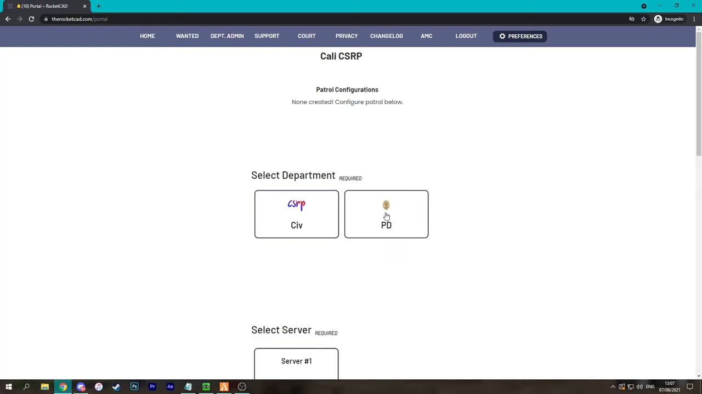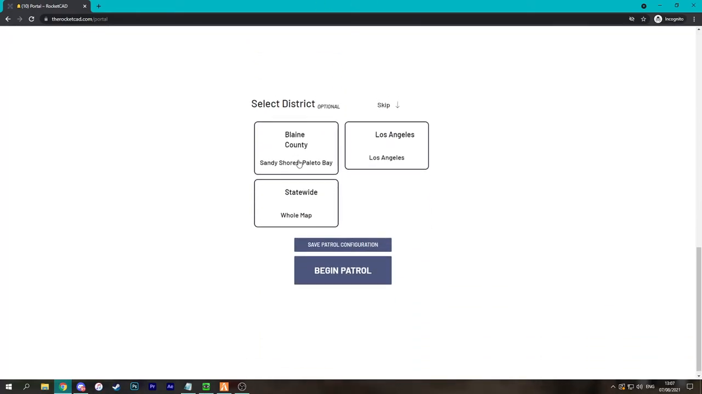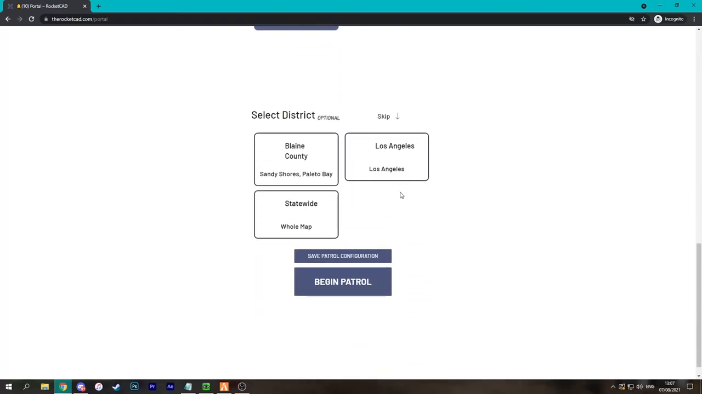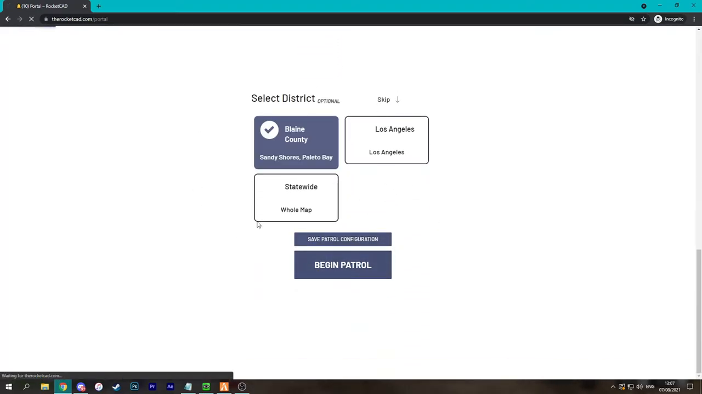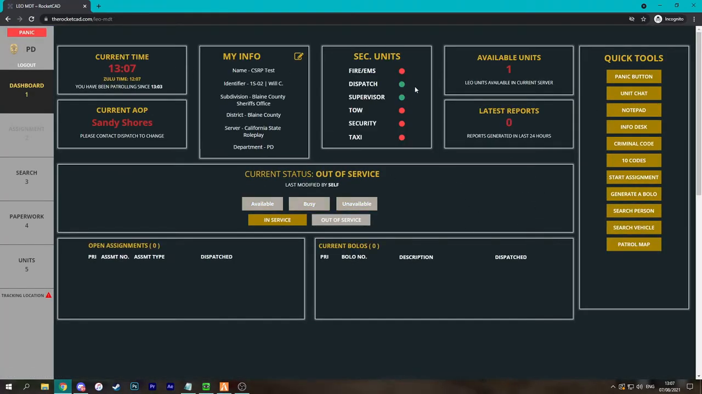So what you're going to do is, on police department roleplay, you're going to put in your identifier. So for now, I'm just going to put 1SO2. Obviously I'm not, but whatever, this is a test video. I'm going to select Blaine County Sheriff's Office and then the district that you're controlling in. Once you're in this police officer unit, if you're going on duty, you're just going to click in service.